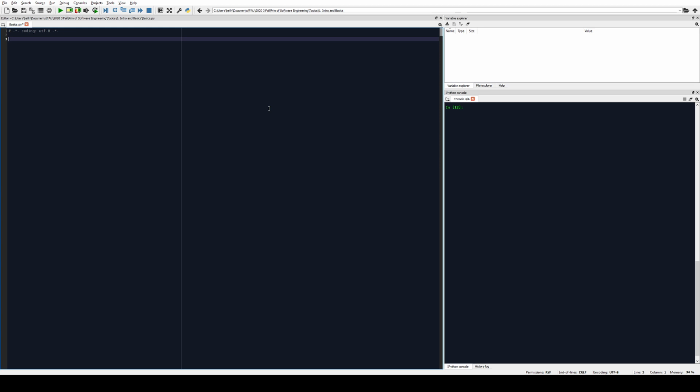It must start with a letter or an underscore. It cannot start with a number. It can only contain alphanumeric characters and underscores. And variable names are case sensitive.